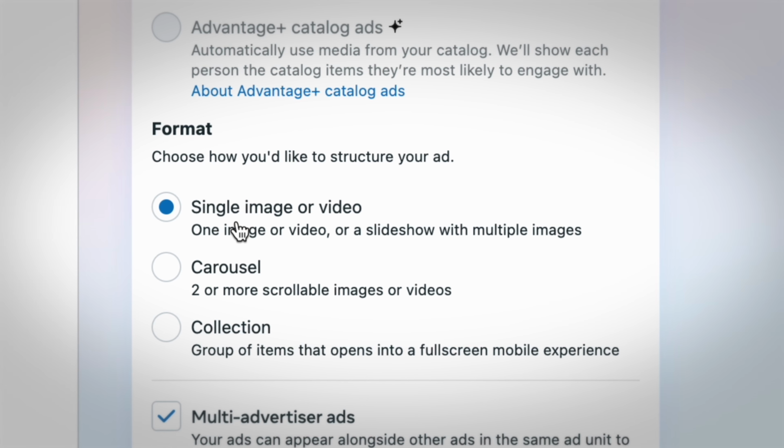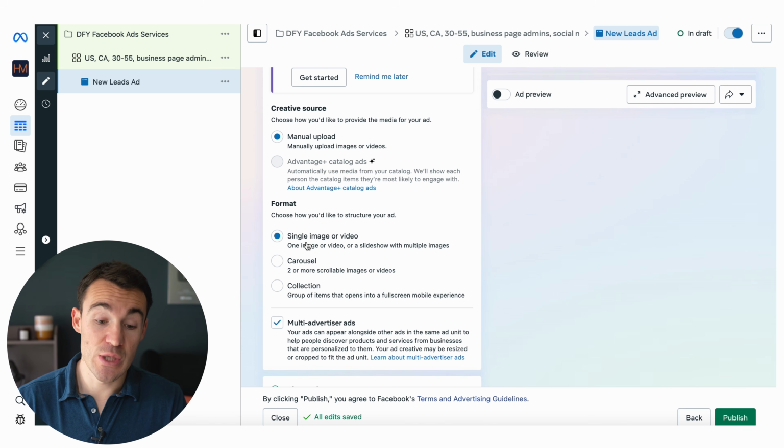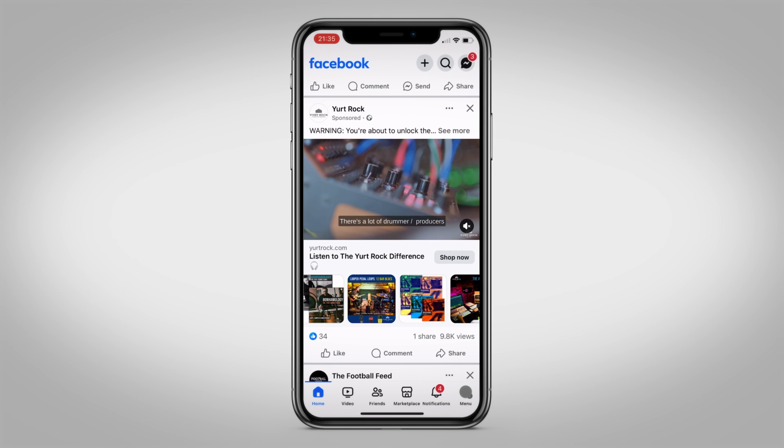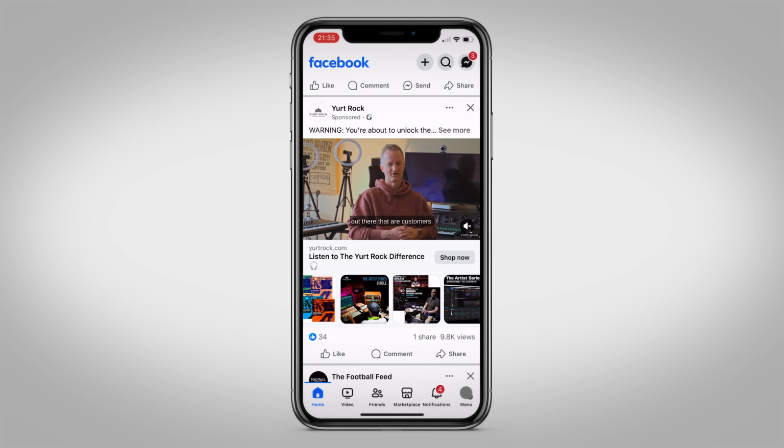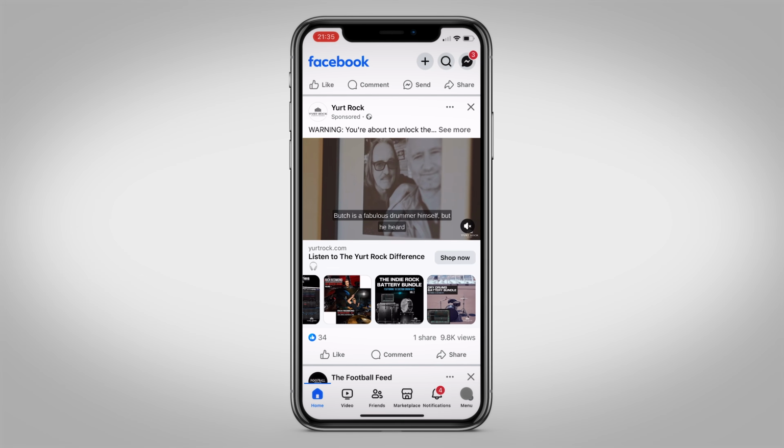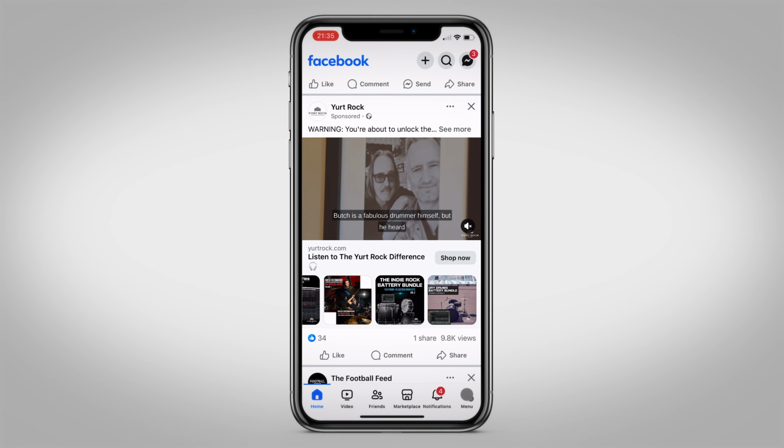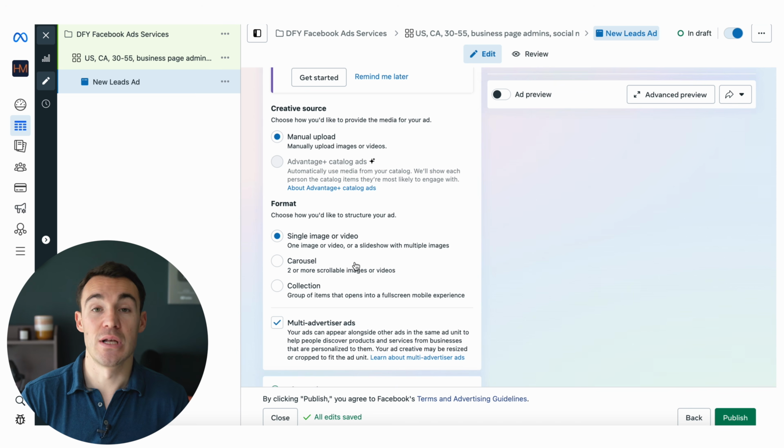So I'm going to go ahead and use single image or video here, usually what I'd recommend. Carousel in particular, I do like. You can use that as an ad format, something to experiment with. That's where you'll have multiple cards, so multiple images, each with its own headline. People can click through, for example, to different products. A great ad format, something we use a lot, but just a little bit more complicated.